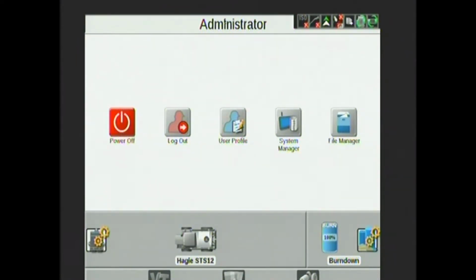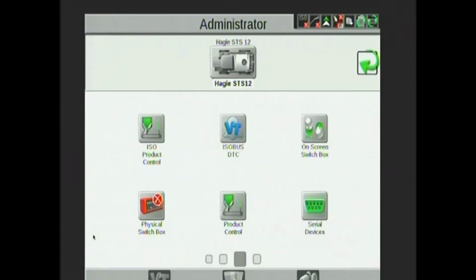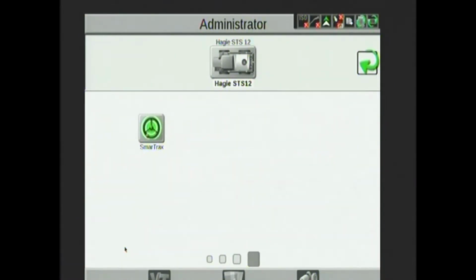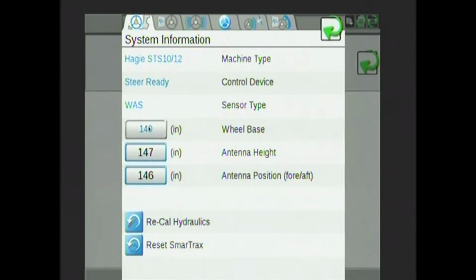First off, we're going to hit the gears down in the bottom left next to the picture of the machine. This will bring me into my settings menu. I will then slide over till I find my SmarTrax icon. SmarTrax is Raven's automatic steering system. It's their auto steer. I will select that SmarTrax button. It's going to bring me into the SmarTrax information.